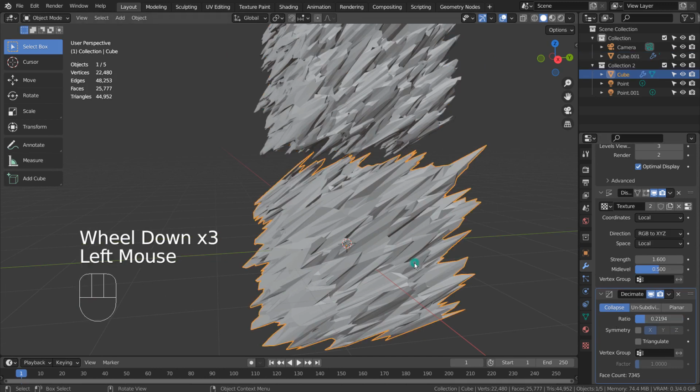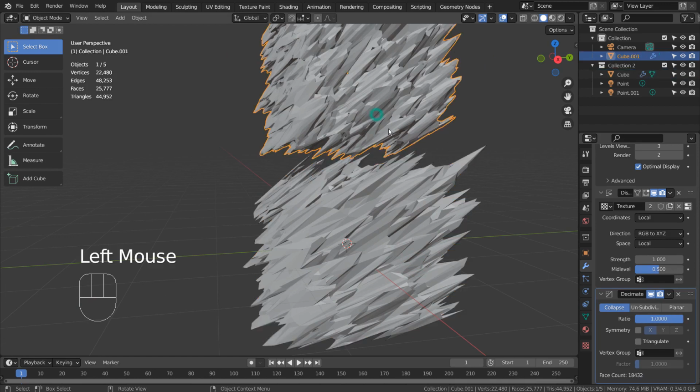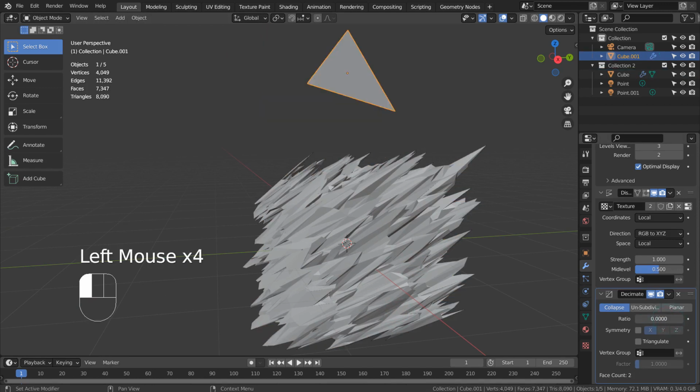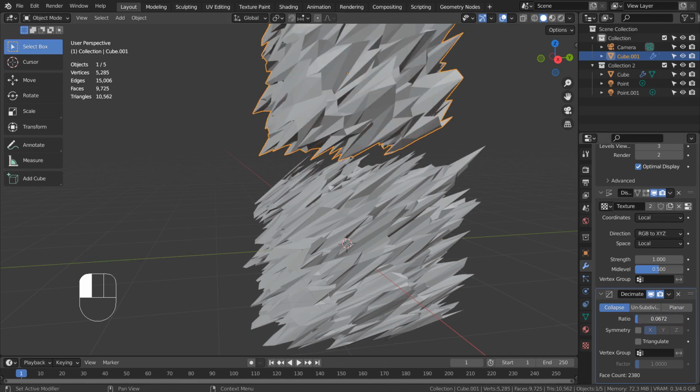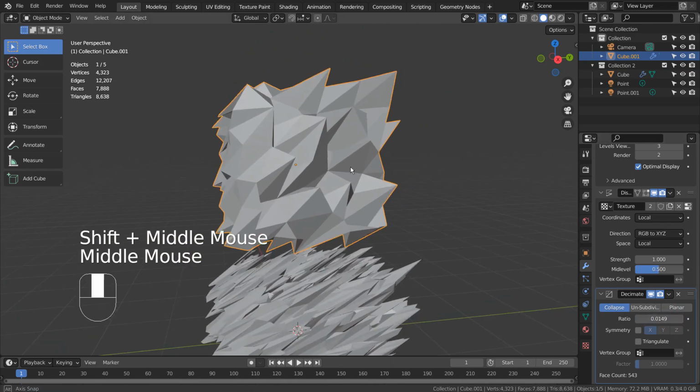By reducing the ratio, we can get a low polygon illusion that can be animated. Such meshes can serve well as background objects for various projects.